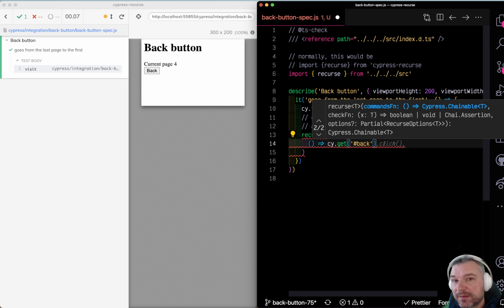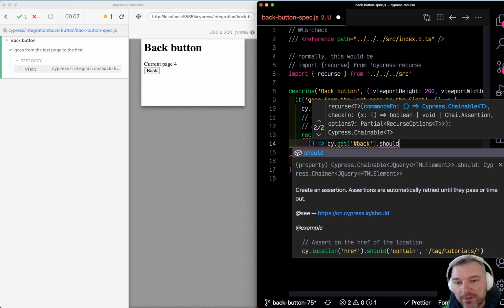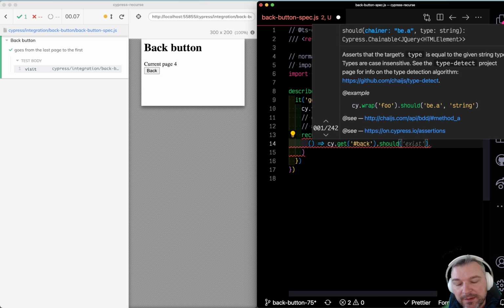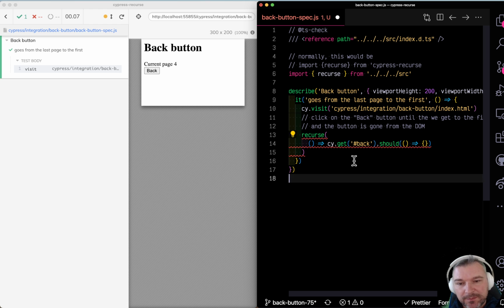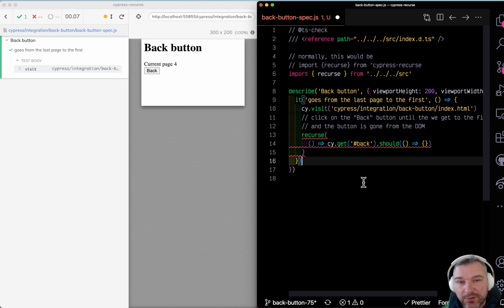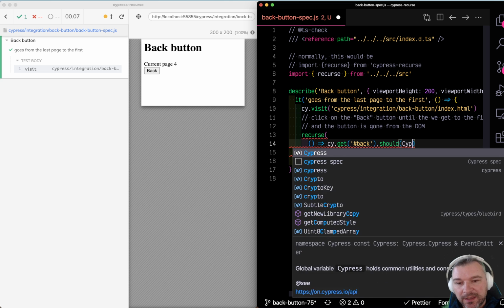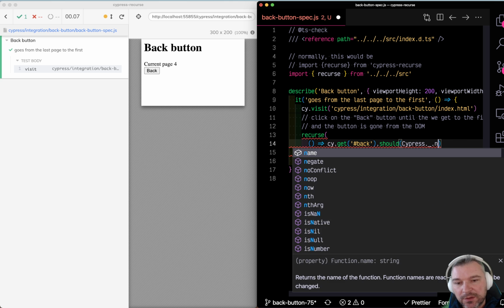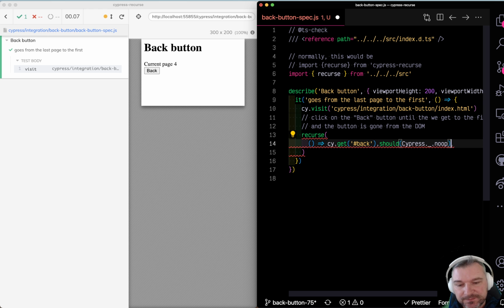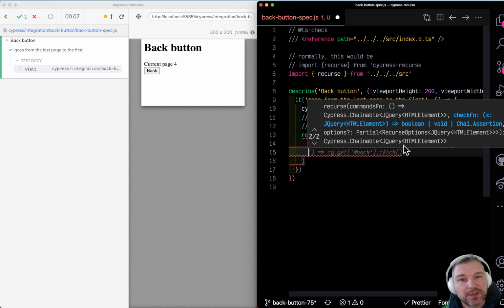And because it might exist, might not exist, we want to disable the built-in existence assertion, right? Because cy.get, by default, checks if an element exists. If you want to say, well, it might exist, might not, you just provide an empty callback to the should. And because it's such a common thing to do nothing, you can use the bundled Lodash noop function. Okay, so this is the first argument, just get me the button.